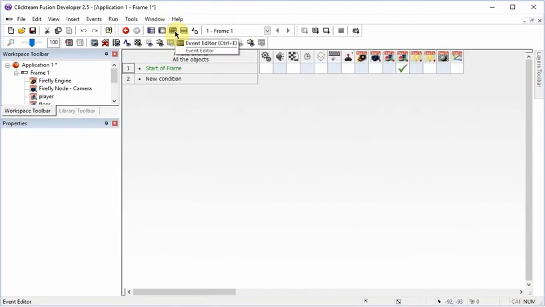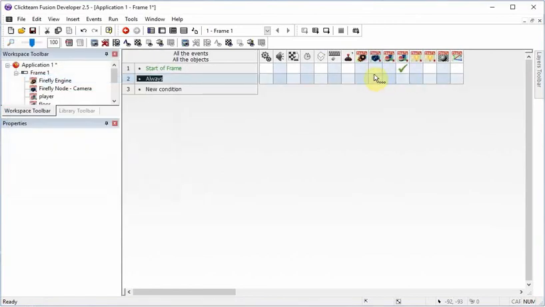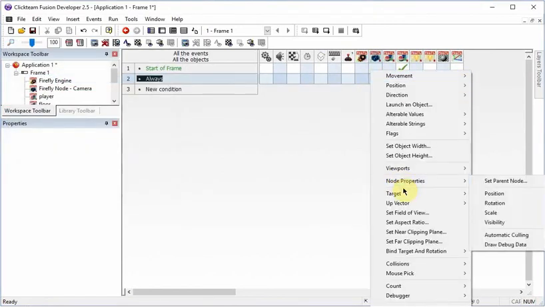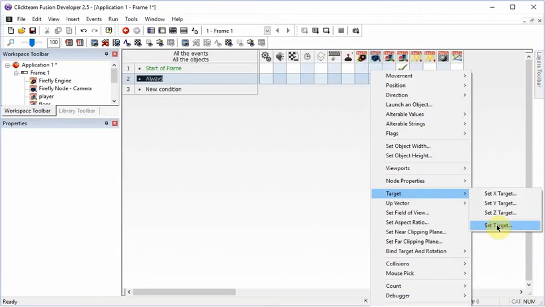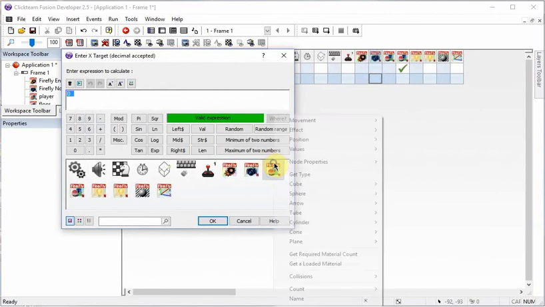I'm just kind of winging it right now. The first thing we're going to do is have an always condition. And we always want to set the target of the camera to the player.